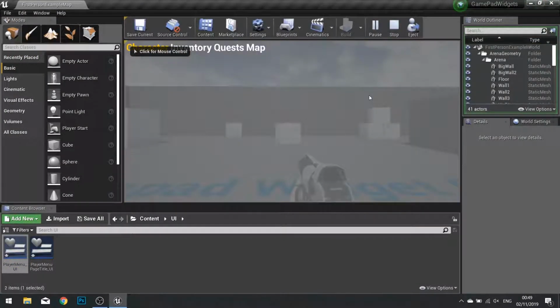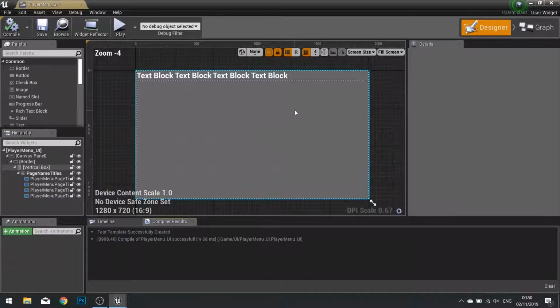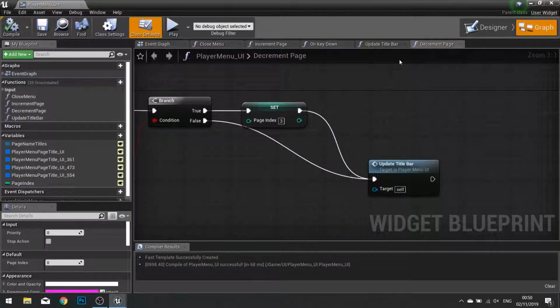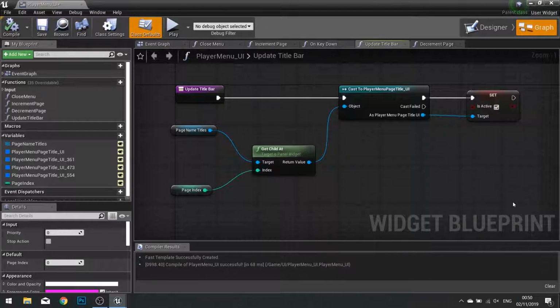So now let's test that out. Pause the game into our menu and use our shoulder buttons. You can see it now toggles them all on. It doesn't update it the other way yet. So what we have to do first of all is then go into our code and look at what we've done with our update title bar. So the update title bar is activating and updating the one that is active. Okay, that means we have to tell all the rest of them to be inactive.